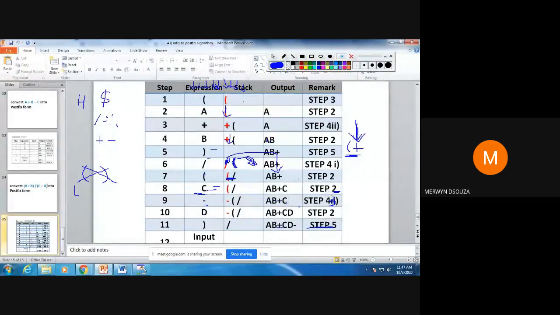Next you read the operand and you get D. So D you will put in the output. That is step 2. Then the last you read is the closing parenthesis. The closing parenthesis, I just told you, that is step 5. What will you do? You will pop this operator and put it in the output. You'll keep popping till you get an opening parenthesis. So when you pop this minus and add it to the output, you get an opening parenthesis. So you will pop this opening parenthesis and discard it.